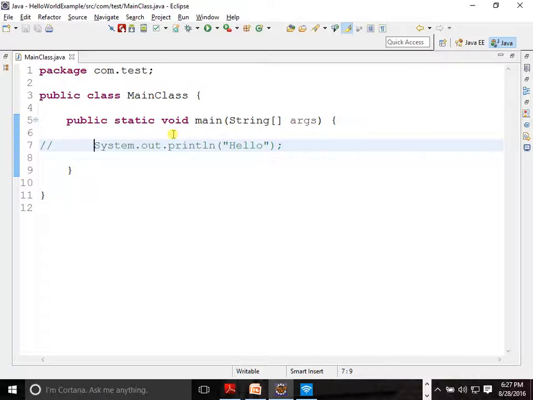Now if you want to uncomment, it is the same Control forward slash. Tell me, is this commented or uncommented? Commented code. I want to uncomment it. Then what do you do? The same Control forward slash. It will become uncommented. So it will toggle basically. If it is commented, it will become uncommented. If it is uncommented, it will become commented. So this is about your single line comment.